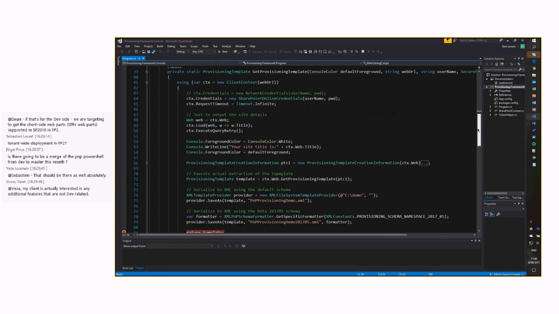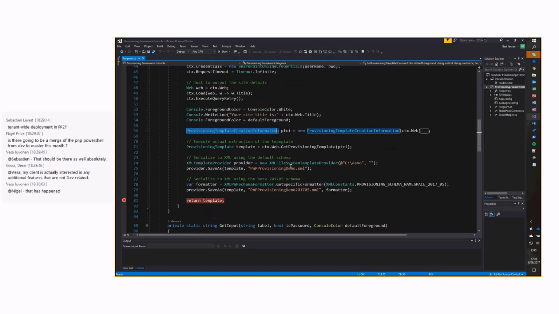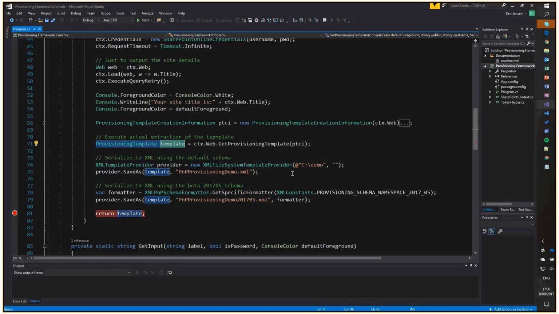So in this demo, creating client contexts, setting up the provisioning template creation information, and then getting the provisioning template. This is the classic flow for grabbing a template from an existing site. This gives you a template instance, which is version agnostic. So the provisioning template itself doesn't have a specific version. We only apply a specific version when we serialize the template to the file system.